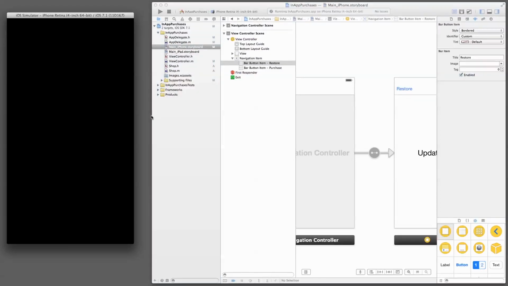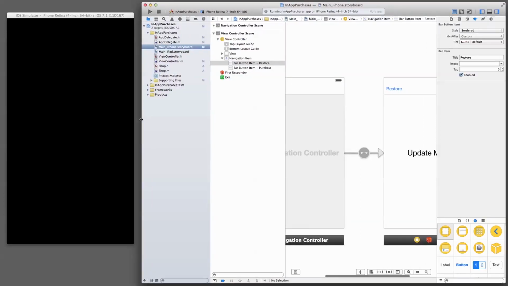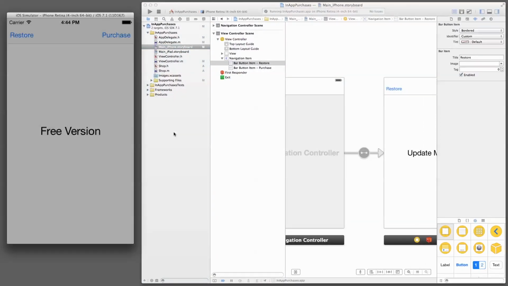Simulator should be able to do that. We're going to test this with real devices later. Just wanted to see if things actually work here. Free version, perfect. Pressing any of these buttons is not going to do anything because we haven't implemented that yet. So let's work on that next.